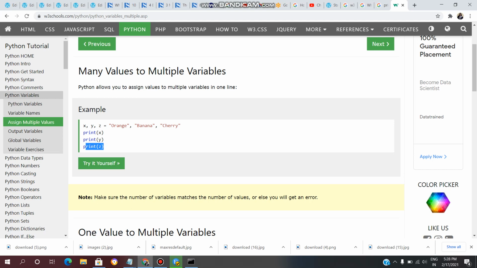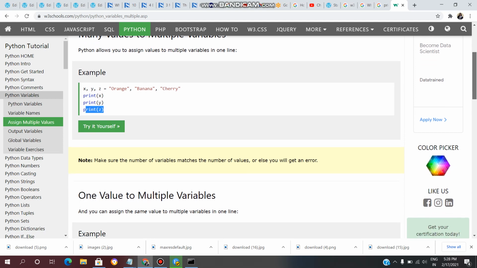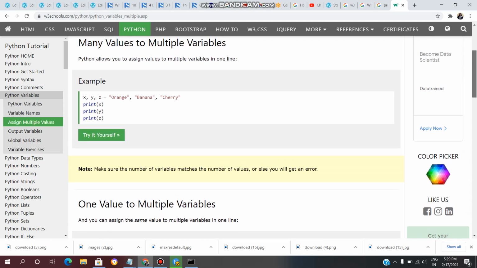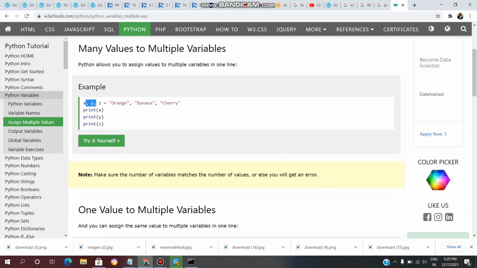We will see practically later. First we will see all the concepts. Make sure the number of variables matches the number of values, or else you will get an error. So if we give three variables, x, y, z, we should give three values. If we give two values or one value, then we will get an error. So the number of variables should match the number of values.